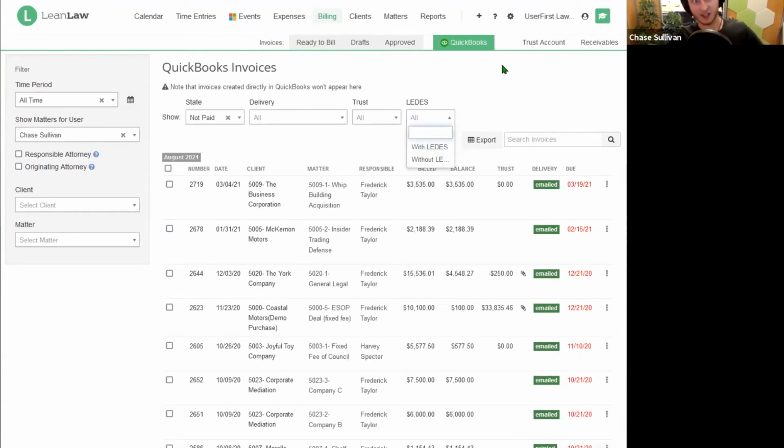So let me take a step back here. We're talking about the big picture, improving efficiencies, not having to go step by step. What do these filters up top do? They allow us to specifically filter by different properties or characteristics of an invoice, whether it has leads, whether it has trust, the delivery method, the status, like has it been paid or not? That's what these allow us to do.